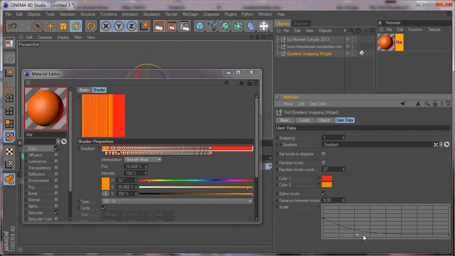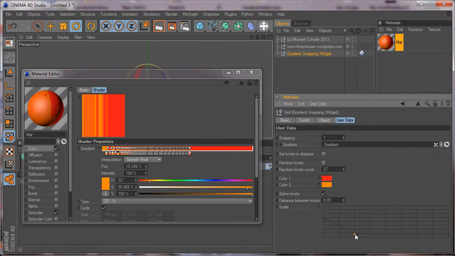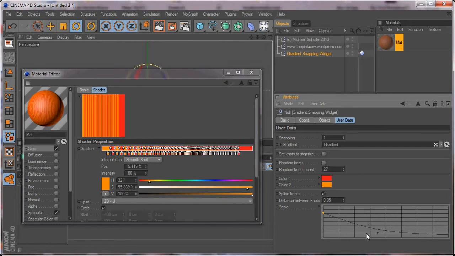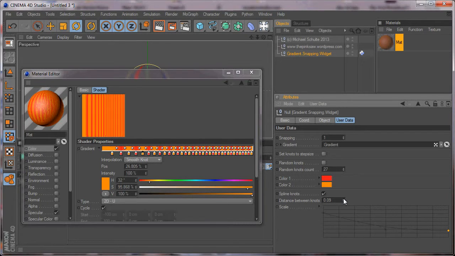And so you can create very easily complex gradients with dozens of knots. The distance between the knots can be changed by editing this field. So you can use more or less knots on the gradient.